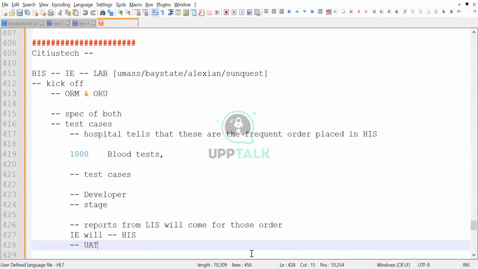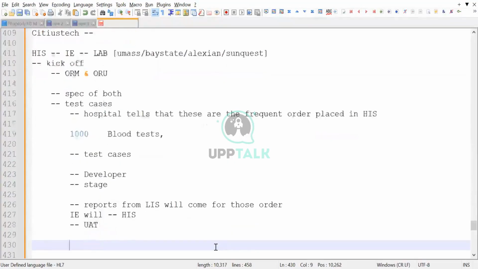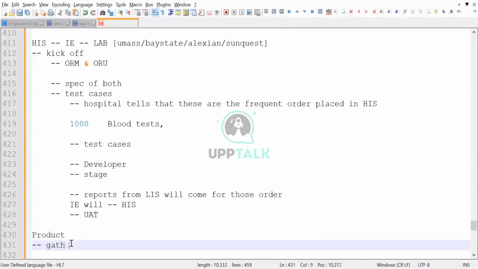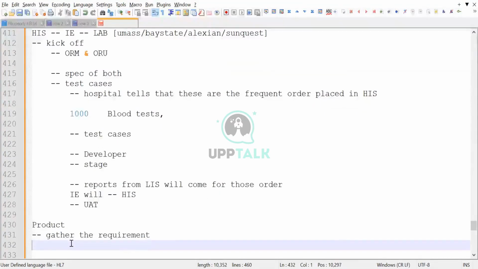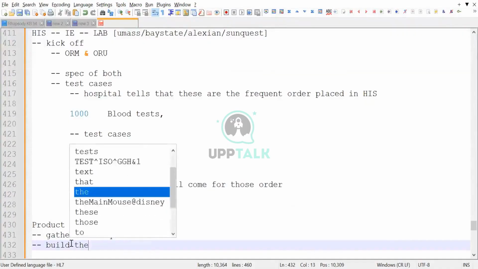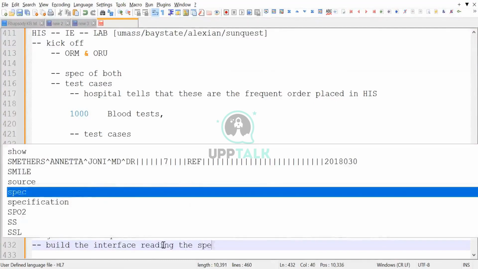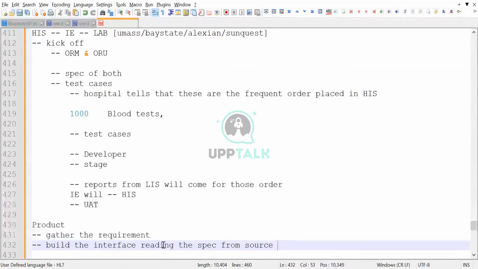Rarely will you find, say, that the lab works on JSON and, rather than using medical record number, they have used MR. That will never happen. Second case, where I am currently working, we build products. We don't do deployments in this phase. What we do is we gather the requirements. We build the interface, reading the specification from source and destination.